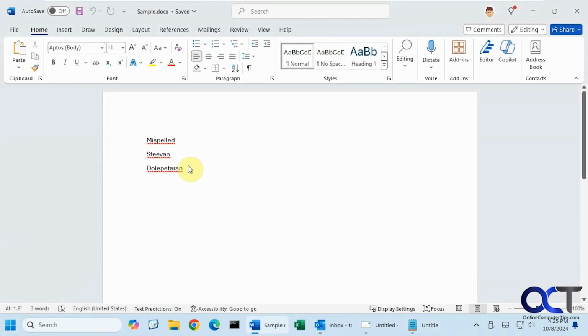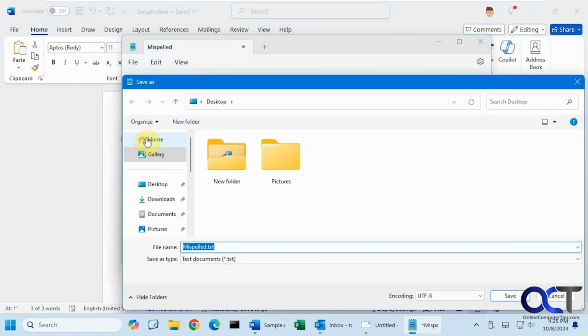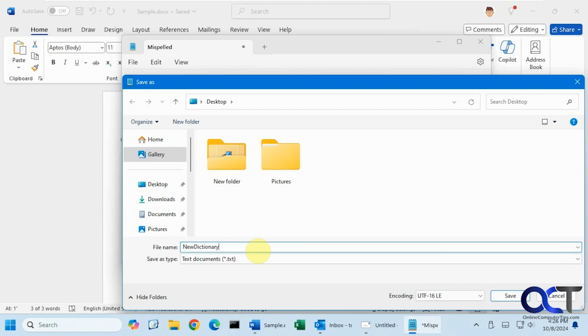Then we're going to put in our custom words here, like so, and even Notepad sees them as being spelled incorrectly. Alright, so now we want to do a Save As, and here's the catch: you have to change this to UTF-16, otherwise it's not going to work in Word, because it has to have the proper Unicode formatting. So we're going to call this new dictionary. We have to put .dic, not .txt. That's the catch too. I'll save it on the desktop.